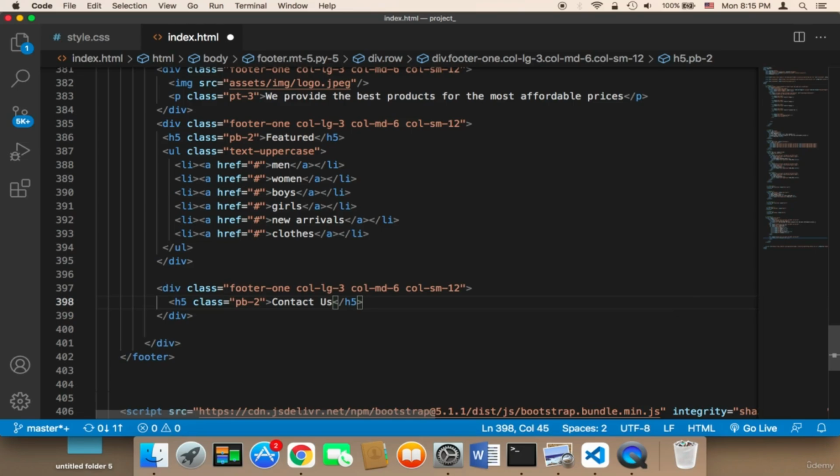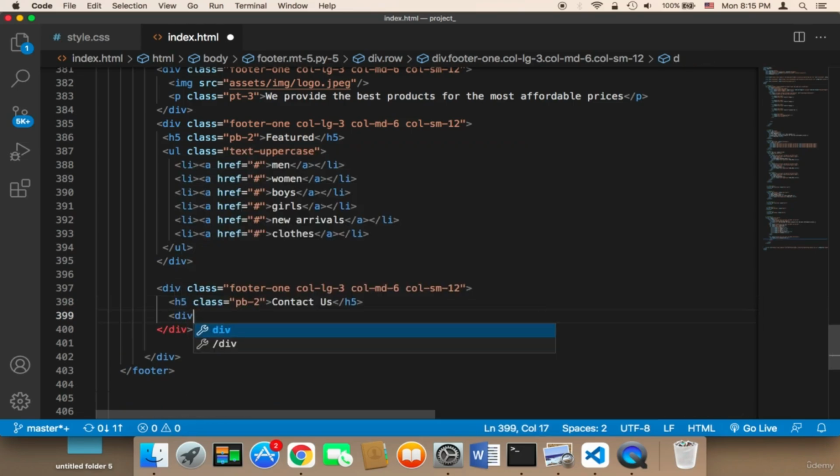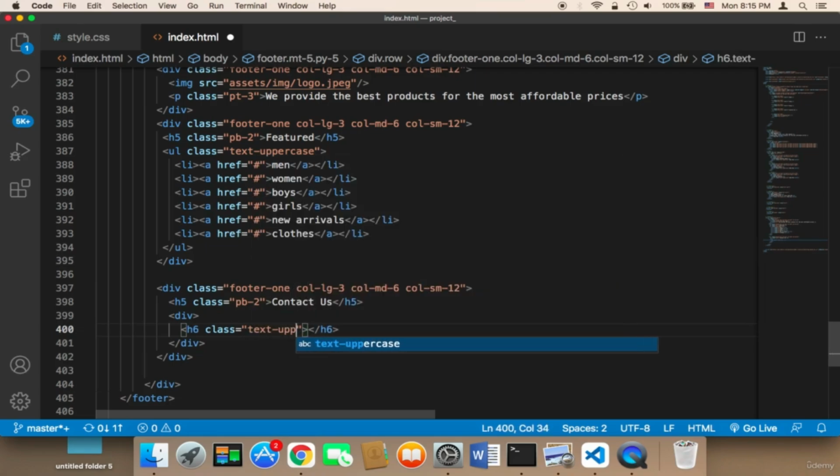So below this contact us, I'm gonna create another div, and for this div, I'm gonna fill it with the contact information. First, I'm gonna say h6, and I'm gonna say class text uppercase, and I'm gonna say address. So this is the address. Below this h6, I'm gonna display the address. So here I'm gonna say paragraph, and let's type here an address.